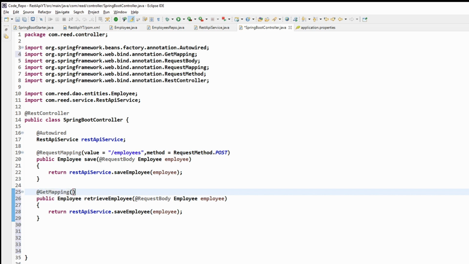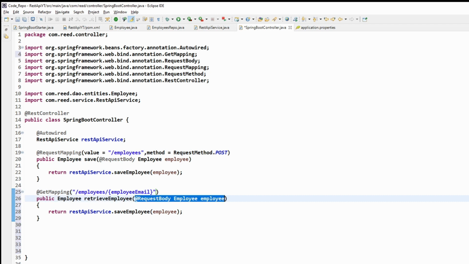So now we have to give the URL. The URL will be something like /employees and then the employee email. So basically in a request URI, the request will come as employees / employee email, something like alok@abc.com. Whatever the email of that user is, that will come. So now you have to fetch that employee email here, and for that you can make use of path variable.